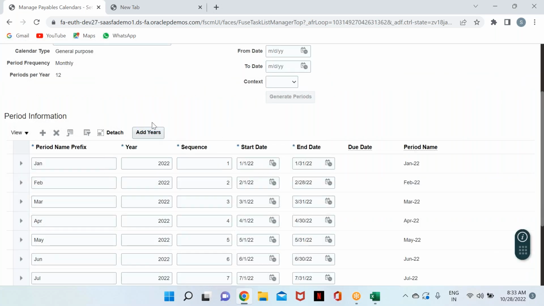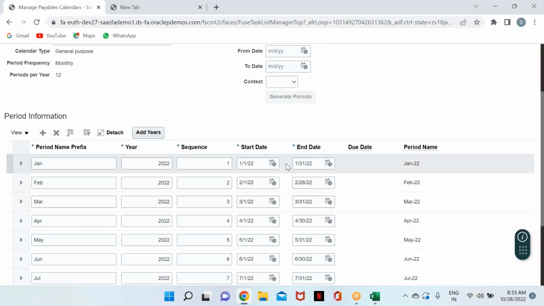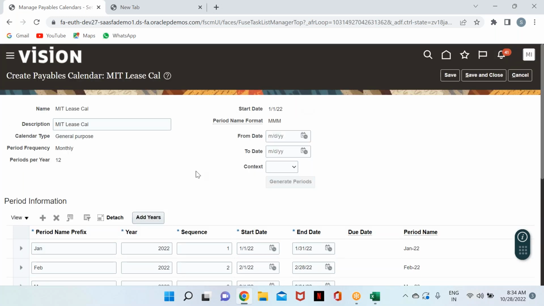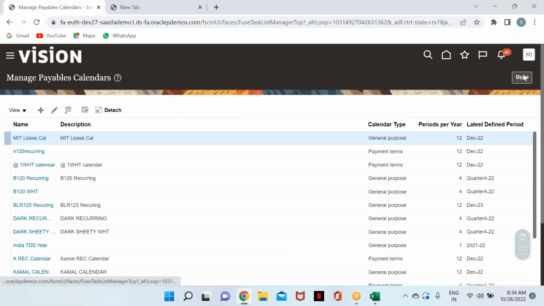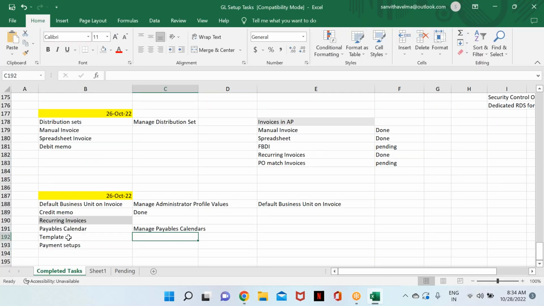So there is a field called add years, which will be used to reuse the same calendar for the next year. So once 2022 passes, for 2023 you don't need to define this calendar again. You can just click on add years so that the application adds the year details for 2023. Okay, so one of the tasks, the calendar, we have created.